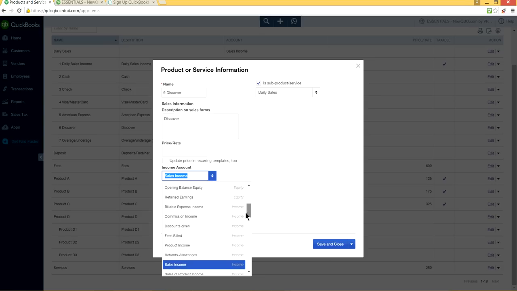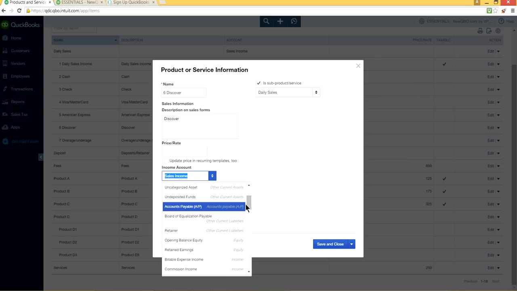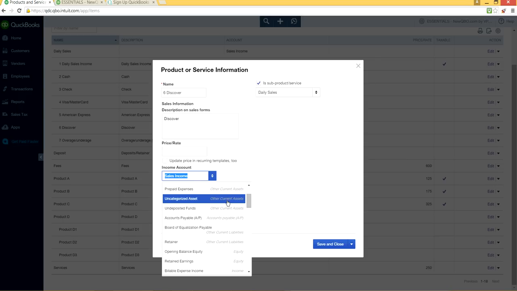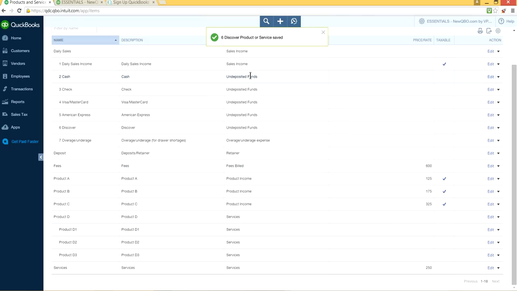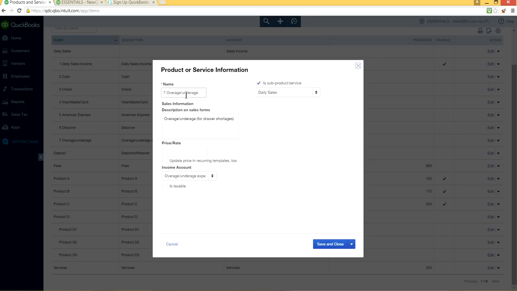It's a default account. You don't need to create it. It's automatically created by QuickBooks Online when you create your account. Right here, the undeposited funds account. Make sure its taxable box is unchecked. Right here, you'll see one sales income type, and this one is the expense. You just check this one. Right here, overages, shortages, daily sales, and this is your income account.